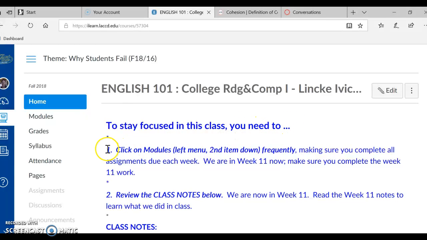You need to, one, click on modules. It's in the left menu, the second item down, frequently. So here's modules over here. You're clicking on modules, making sure you complete all assignments due each week. We are in week 11 now. Make sure you complete the week 11 work.